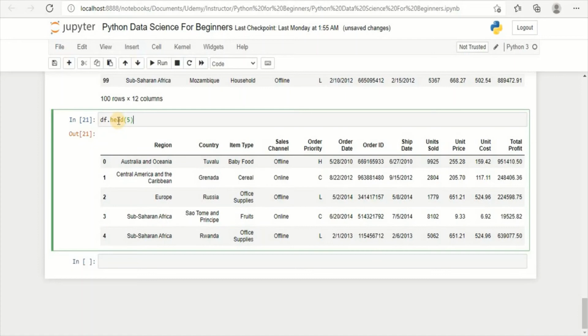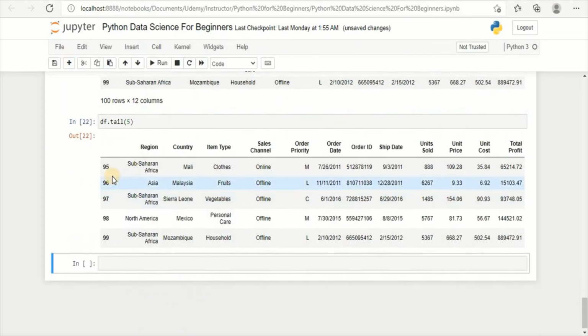If we want to look at the bottom 5 records, we just change this to tail. Let's run this code, and now we can see the bottom 5 records in our data frame. So yep, that's all for the lesson today.